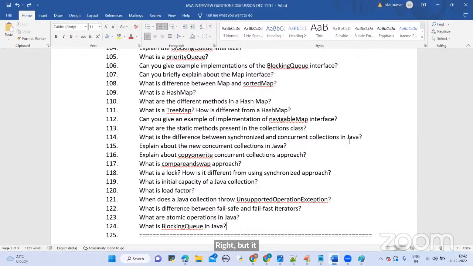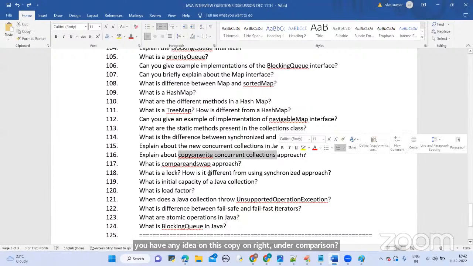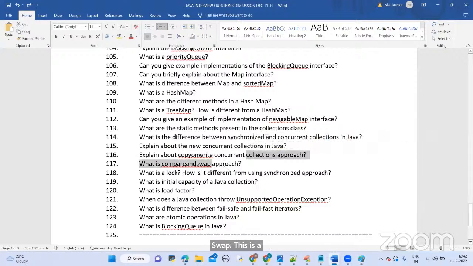So that's why they have introduced one more kind of collections, that is concurrent collections. After version 1.5, they introduced concurrent collections. Understand or not? So what are the concurrent collections? Here we have so many concurrent collections available, like copy on write and compare and swap. Do you have any idea on this copy on write and compare and swap? This is one concurrent collection approach, and this is another concurrent collection approach, the compare and swap approach.